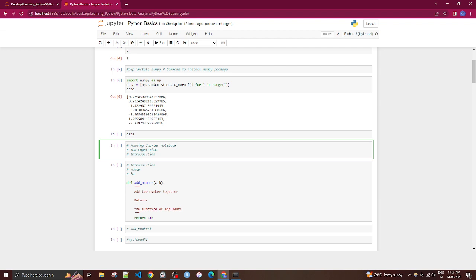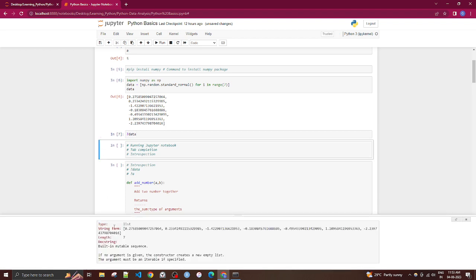Next is introspection. If you want to get more detail about what this data is, you put a question mark and type data. It will give the detail: it's a list of length 7, and it's a built-in mutable sequence. Mutable means you can change and update it. It also gives details about what the list is all about.